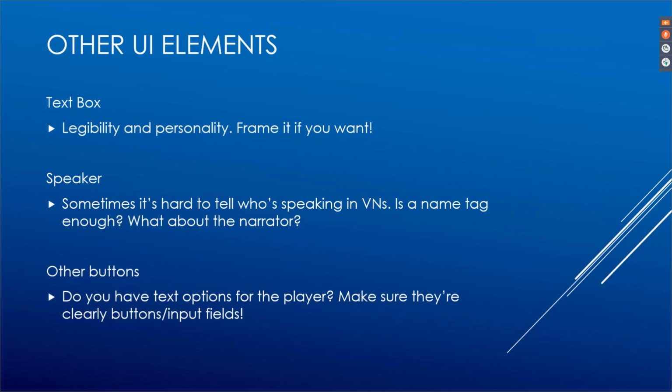This is also a good place to think about indicating speakers. I sometimes can't tell who's speaking in a visual novel. A name tag is not always enough. Is there something else you could do to set speakers apart, maybe using the UI or the text itself? Can you at least distinguish between the narrator and speaker text? You want reading to go smoothly, so players don't have to scroll back and figure out who said what every time you have a conversation.